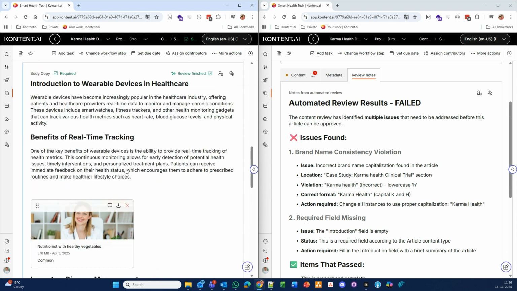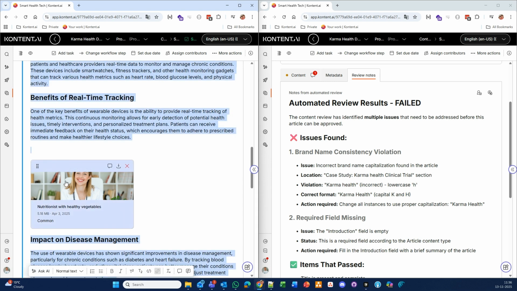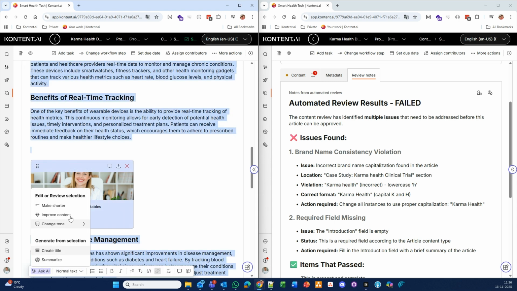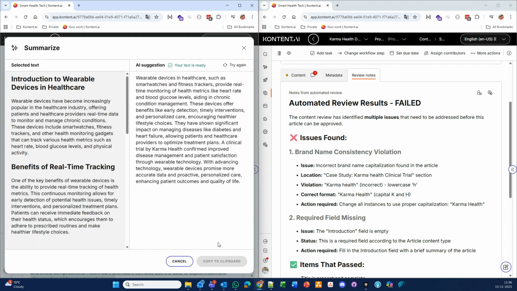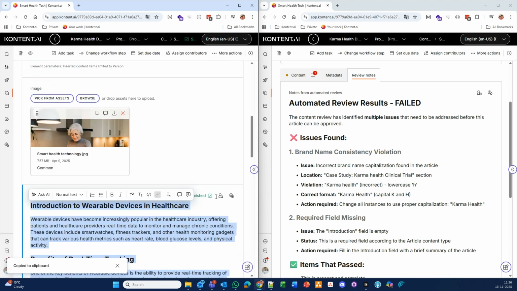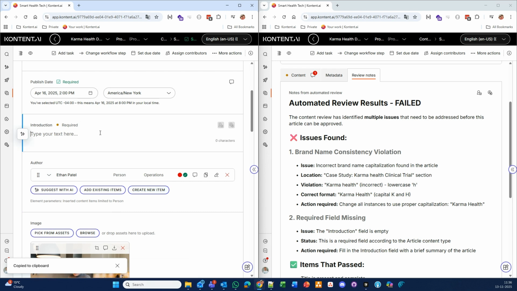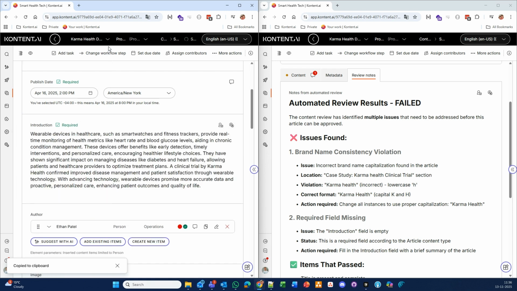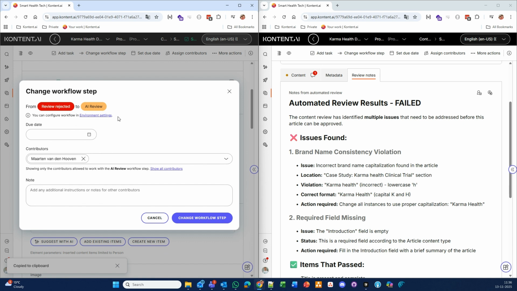Let's use AI also to help me write the introduction. So I've copied the whole content article and I'm summarizing this, and I'm going to use this summary for my introduction text. And now I can move it to the next workflow step, and I can only move it back to the AI review. So rejected can only go back to the review before you can go further. So let's do this.